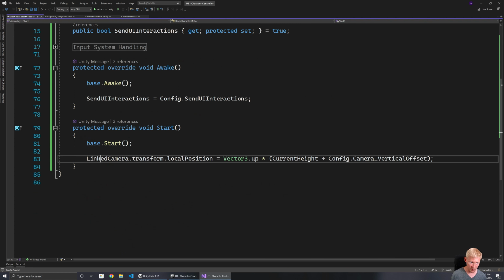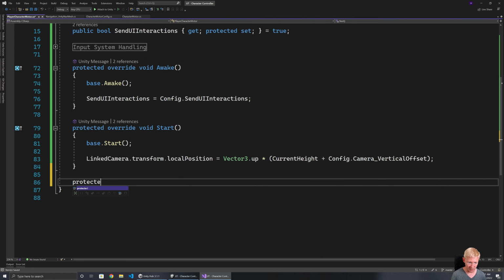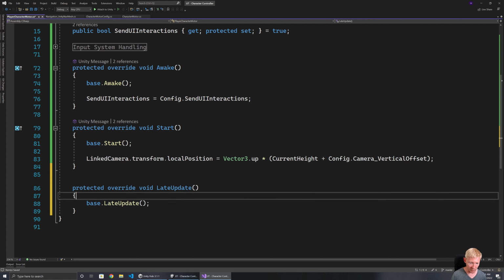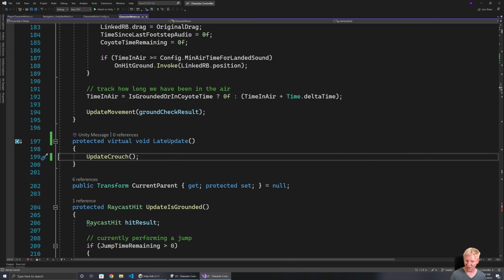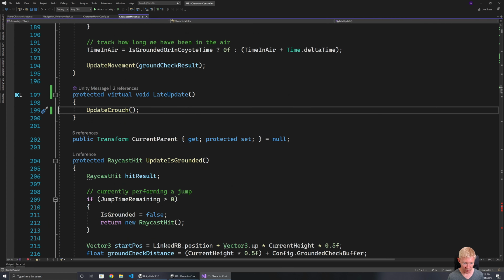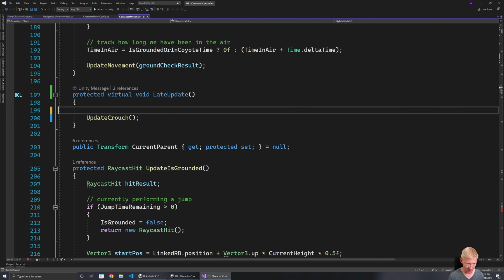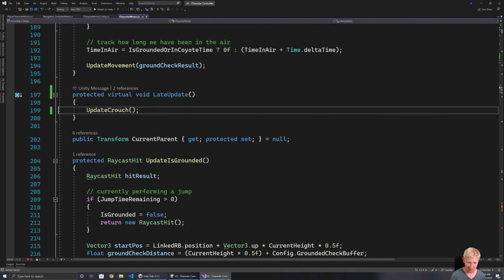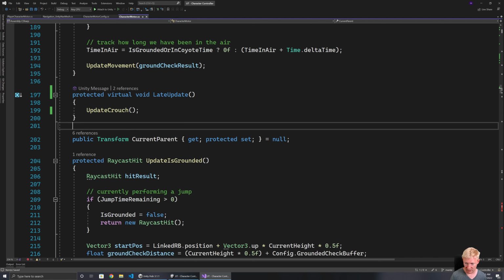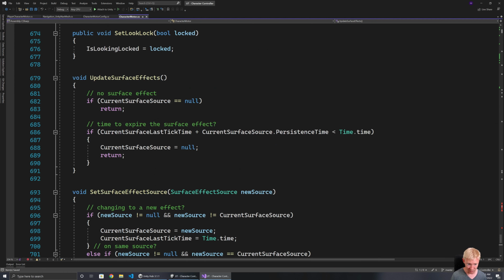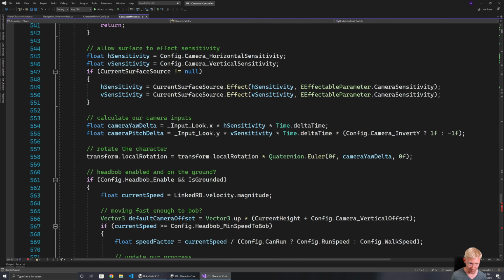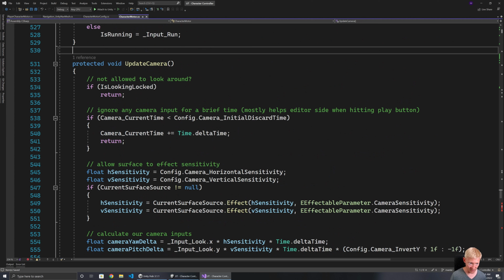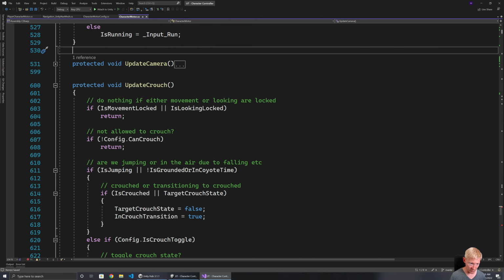So our character motor ends up with another protected override for late update. Now this time, because of matching how we ordered things, we update the camera first before the crouch, I believe. Yep. So I'm just preserving that order. That means the update camera function, which is likely what this sea of red here is going to move over as well.